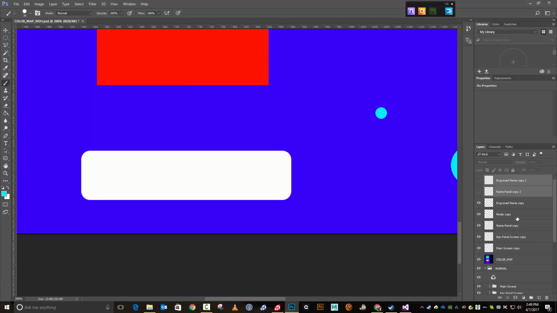Alright, so for this engraved name, I'm going to do a Control click on its thumbnail. I'm going to fill that with black actually. No, I'm not. I'm going to leave it the color it is, because I've actually got the normal information on there anyway. So let me do a Control D, deselect that.